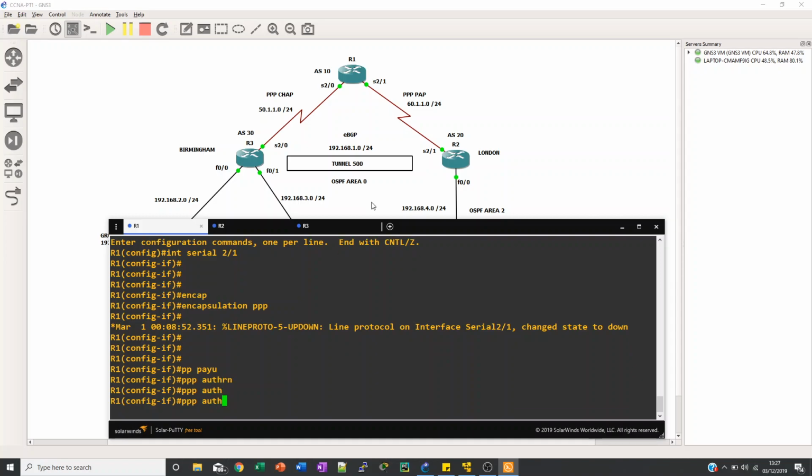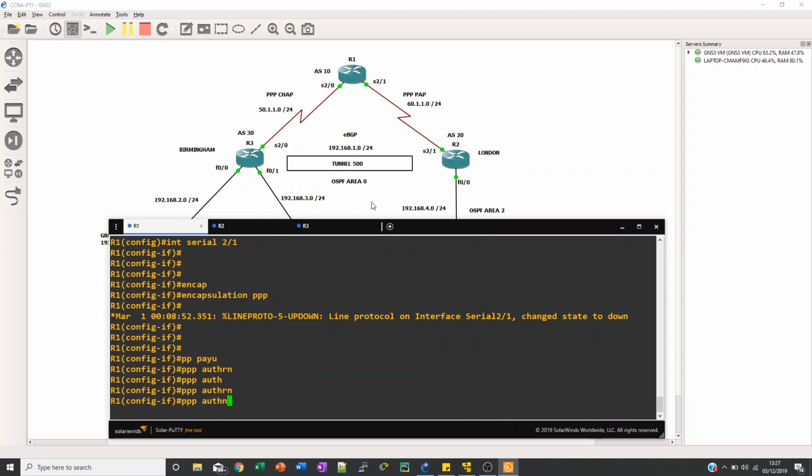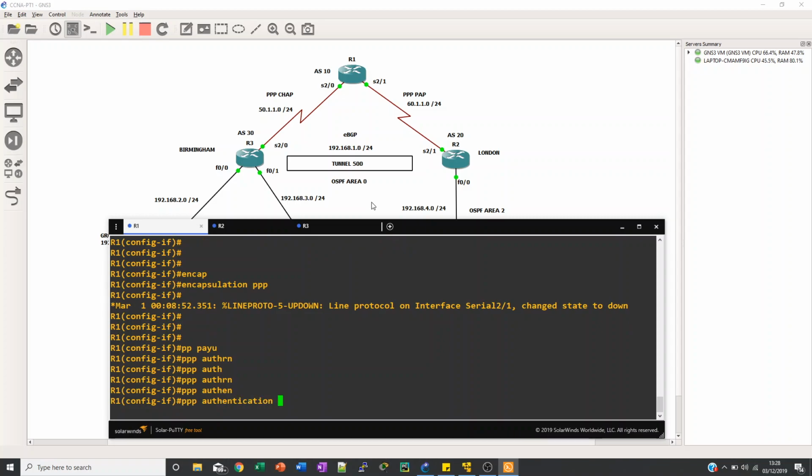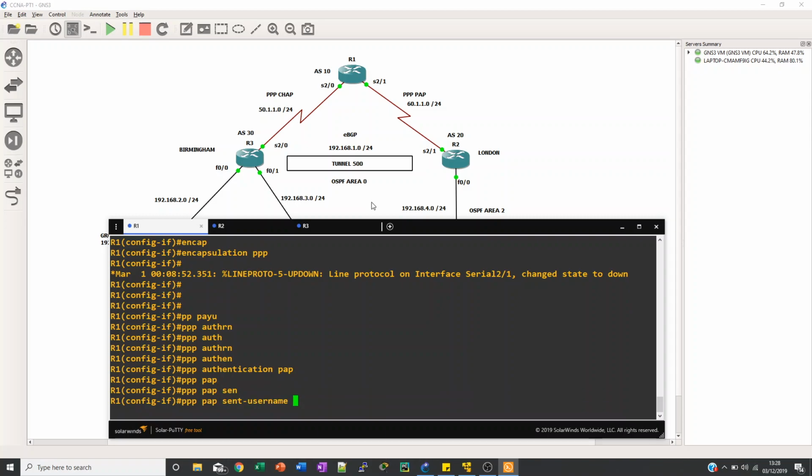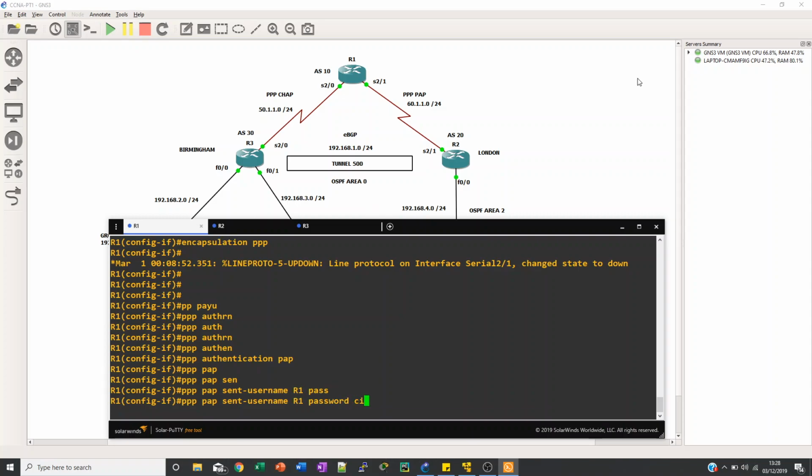We're going to be using PAP, as you guys know. And then we're going to go PPP, PAP. And we have to specify what username and password we want to send to authenticate ourselves. So we're going to send your username of router 1 and the password Cisco.